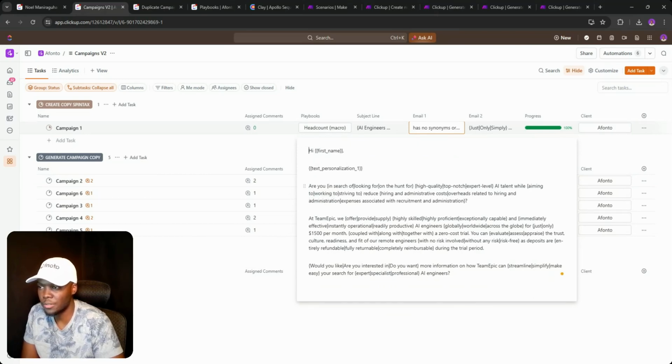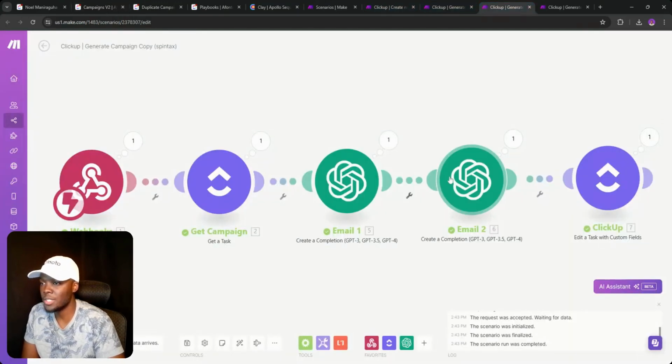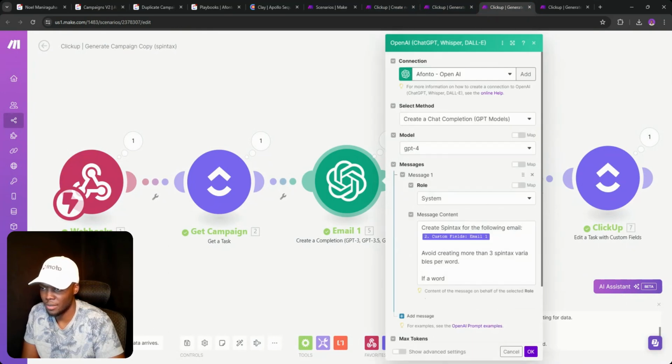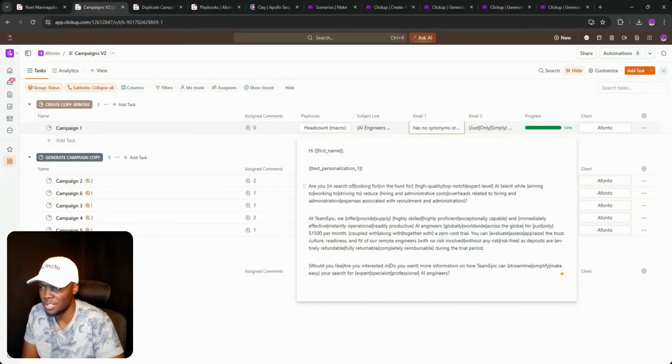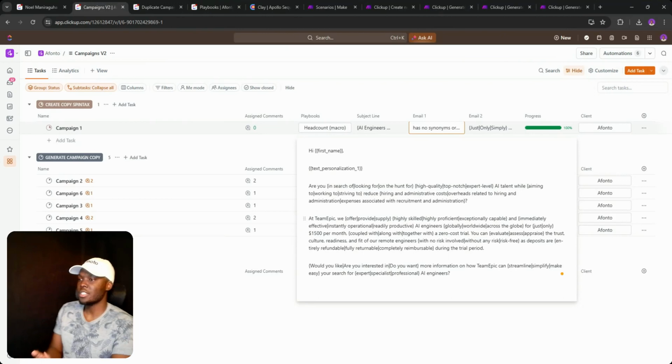But text personalization: are you in search of, looking for, on the hunt of high quality, top notch, expert level AI talent while aiming to. Oh, this is better. Because previously we didn't have this: avoid creating more than 3 syntax variables per word. But this time around it seems to be doing that. So 3, it's not ridiculous and actually we can read it now. So this is good.